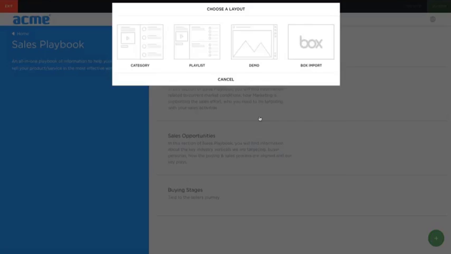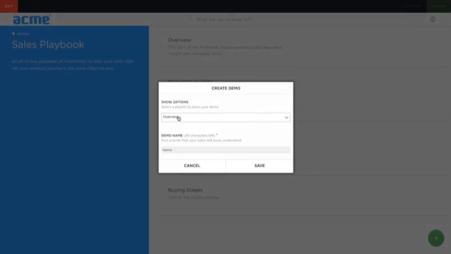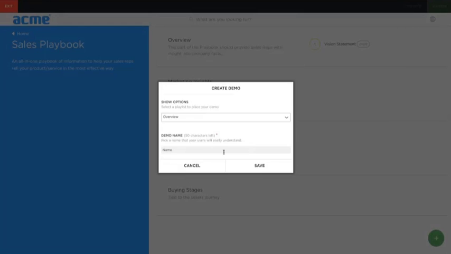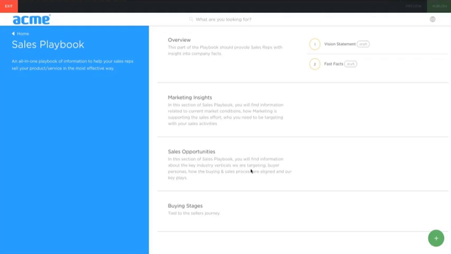So under overview, let's create a chapter. Here under overview, we're creating a chapter, and let's say we will call this a vision statement. It's always good for the company leadership team, executive team, to share its vision with the sales folks, so people understand the overall company philosophy and things like that. Then there are things like the company fast facts that they need to quickly access, and let's just create fast facts as another chapter.